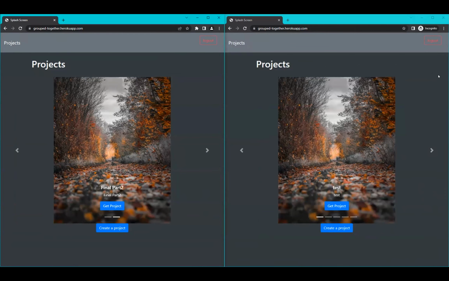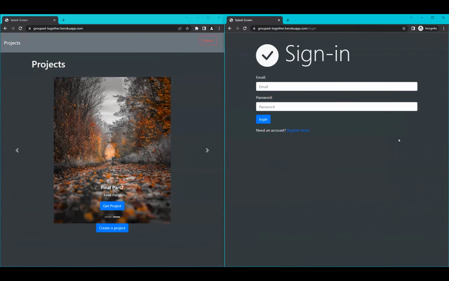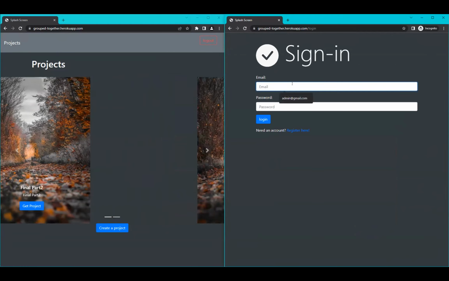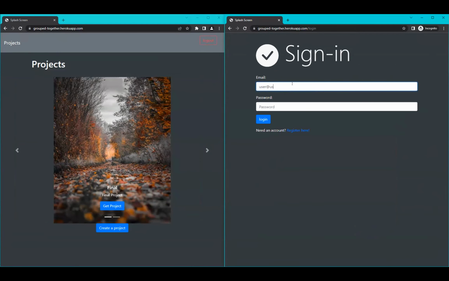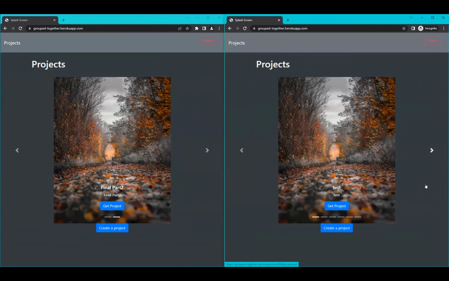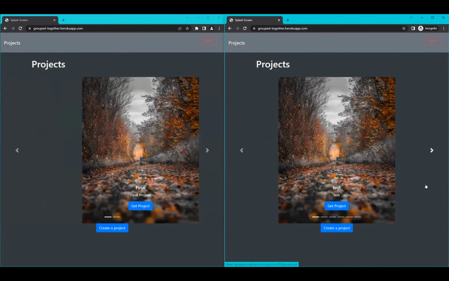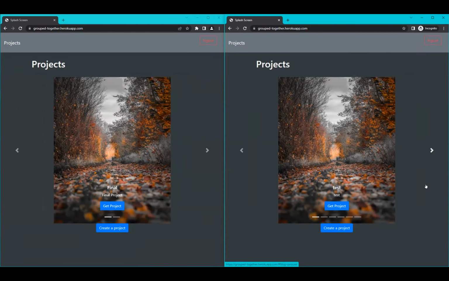Yeah, and then we also do have login and log out capabilities. So I can log out, and I can log back in. And yeah, is there anything else you wanted to add on, Matt? Nope, that's it. Thank you for your time.